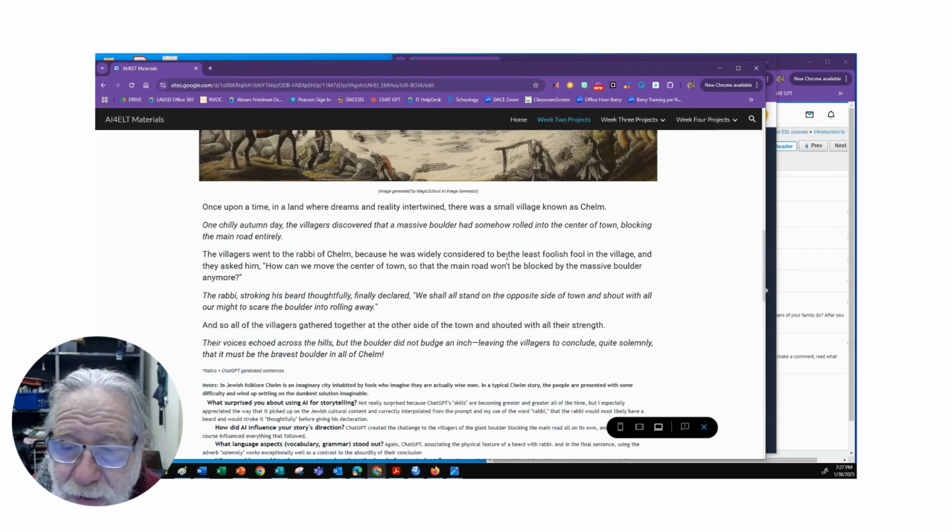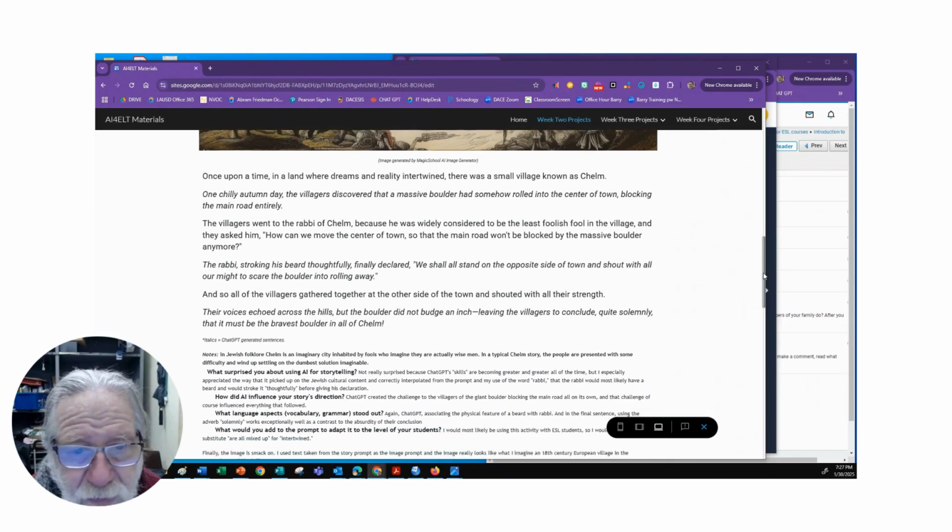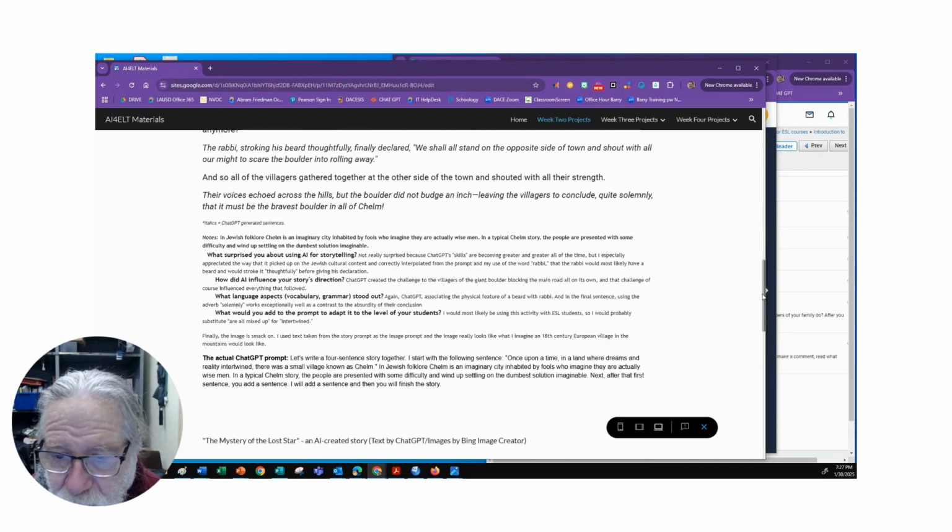One chilly autumn day, the villagers discovered that a massive boulder had somehow rolled into the center of town, blocking the main road entirely. That sets up the problem, and later on in the story, the villagers try to come up with a way to solve that problem. I was very, very pleased with the way the story turned out.